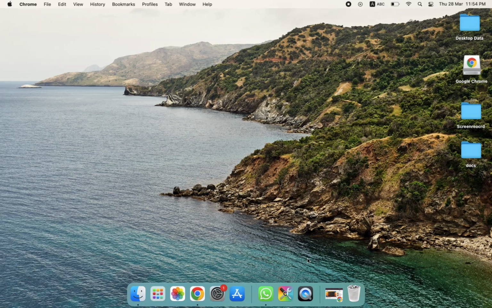So in this video I'm going to show you how you can hide this menu bar. If you want to hide, show, or customize this menu bar, you can also do that. So let's start. First of all, we have to open the settings.